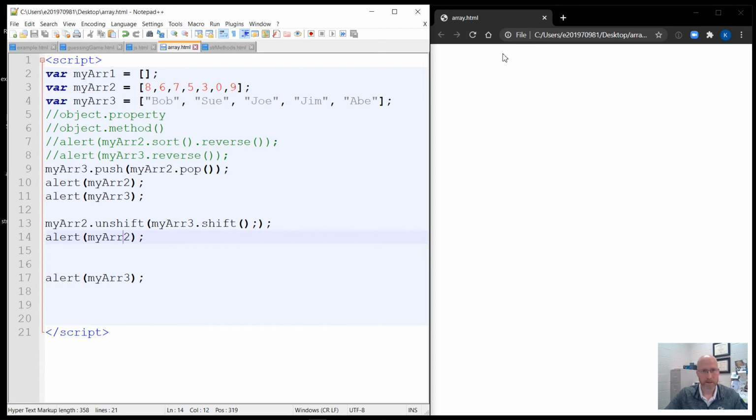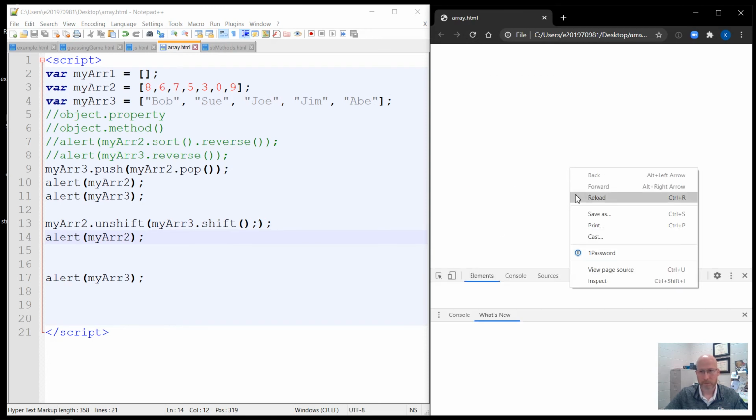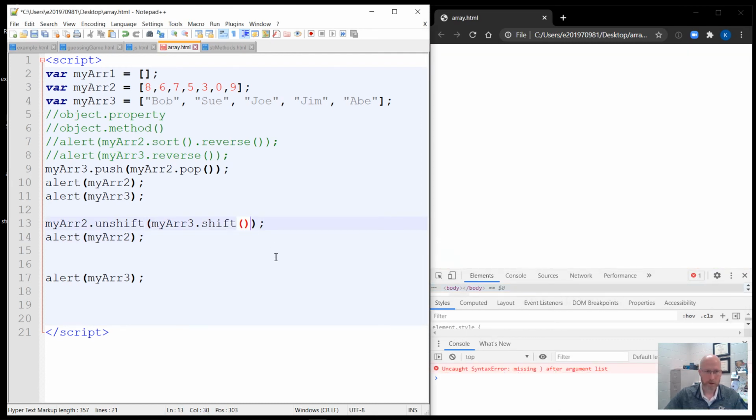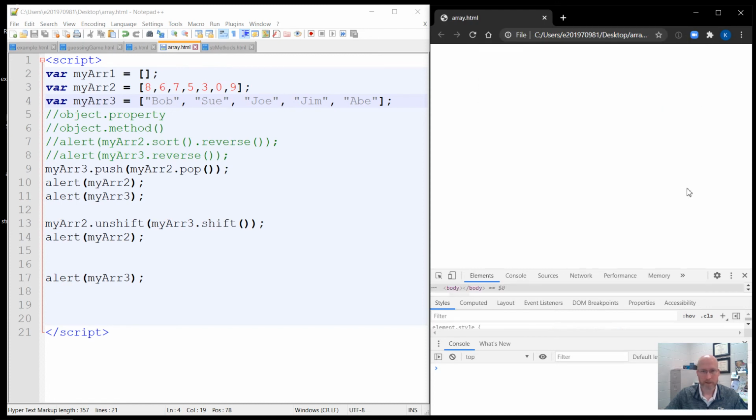And there's an error somewhere in here. So if you ever run into an error, you can inspect, and I see my error right now, it's a semicolon, but you could always go to your console and look at what your error is going to be. And it tells me line 13, there's something wrong. So make sure you don't have double semicolons. Make sure you save it first. So now when you run this, you'll see it's Bob, Sue, Joe, Jim, Abe, 9, and the next one, Bob got shifted off the first one and put onto the next one. And then it's gone in this one.